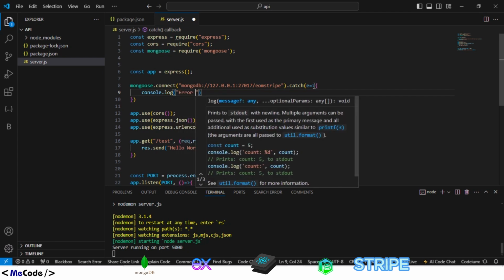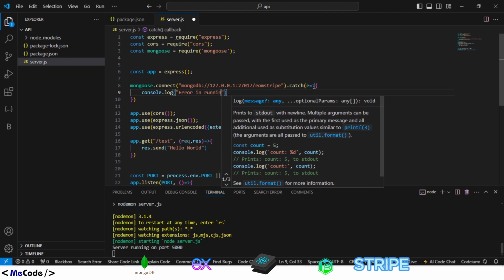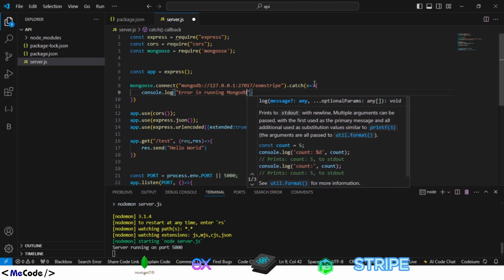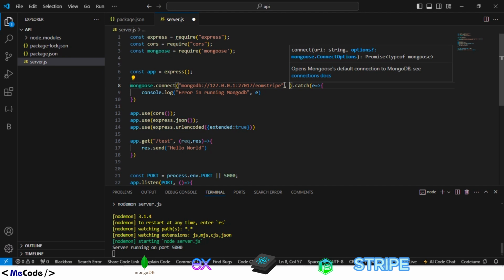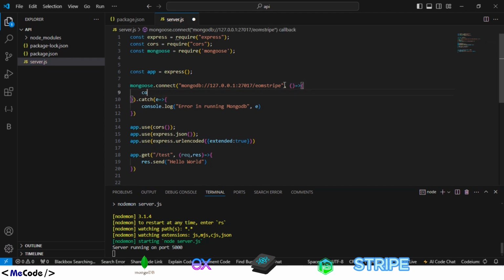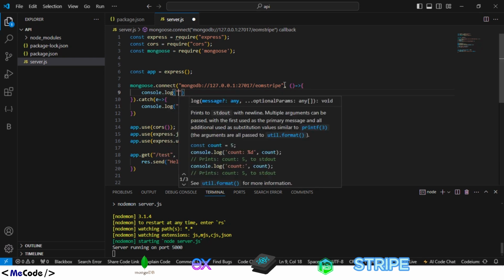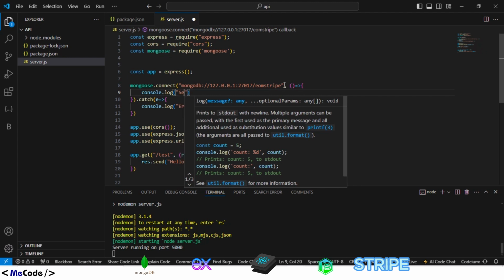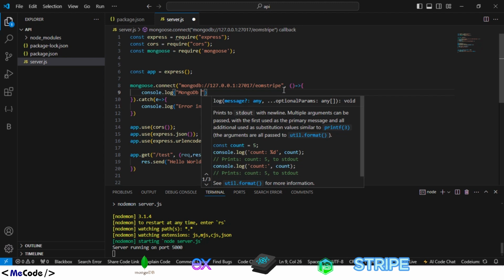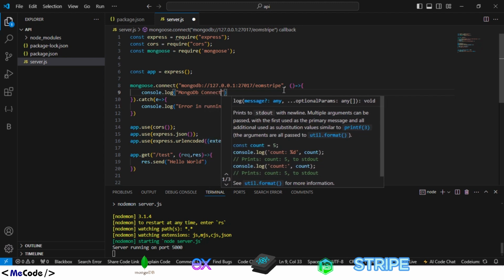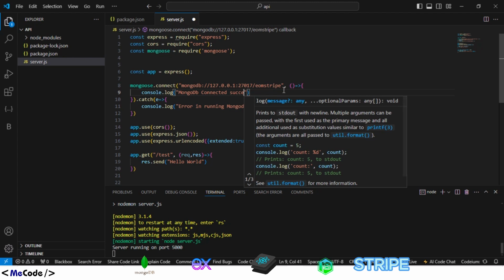Error in running MongoDB, and give the error here. And for successful running, give a callback. Here also type console.log and type "MongoDB connected successfully."